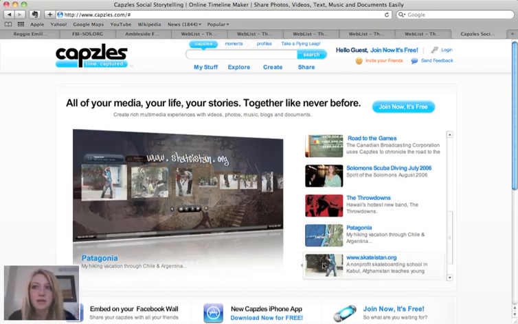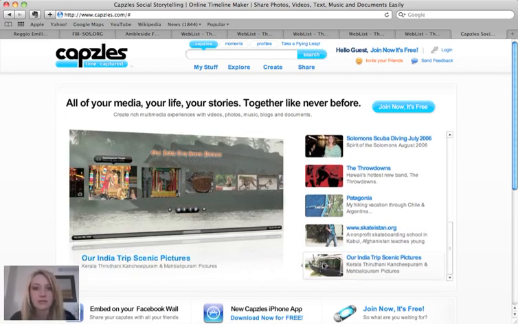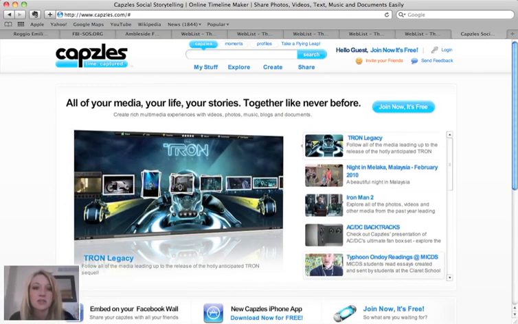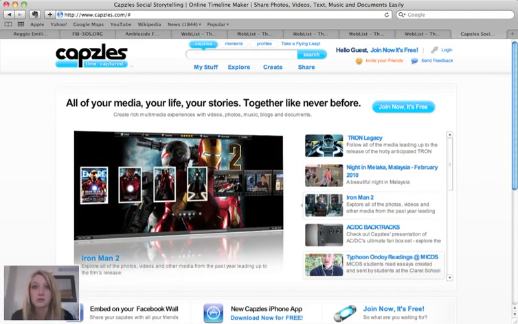This is Capzles. Capzles is an interactive timeline creator that students can use to create a variety of timelines, really the sky is the limit on this. They can create a timeline of their own learning. They can create timelines based on history, historical events. They can create a timeline throughout a book that they're reading, kind of chronicling the events in order. The possibilities with this one are really endless.